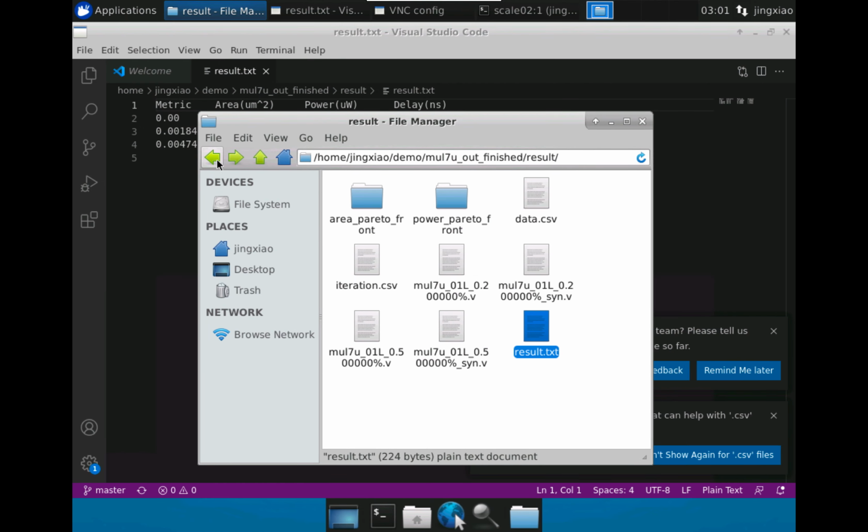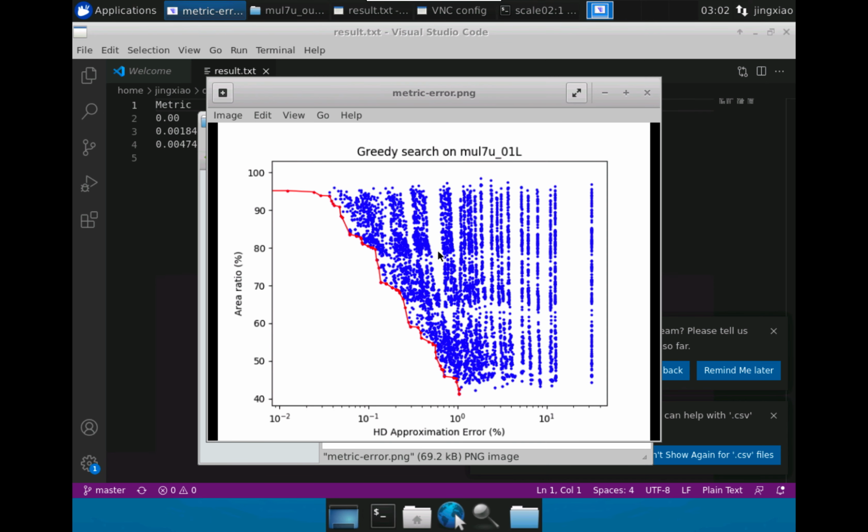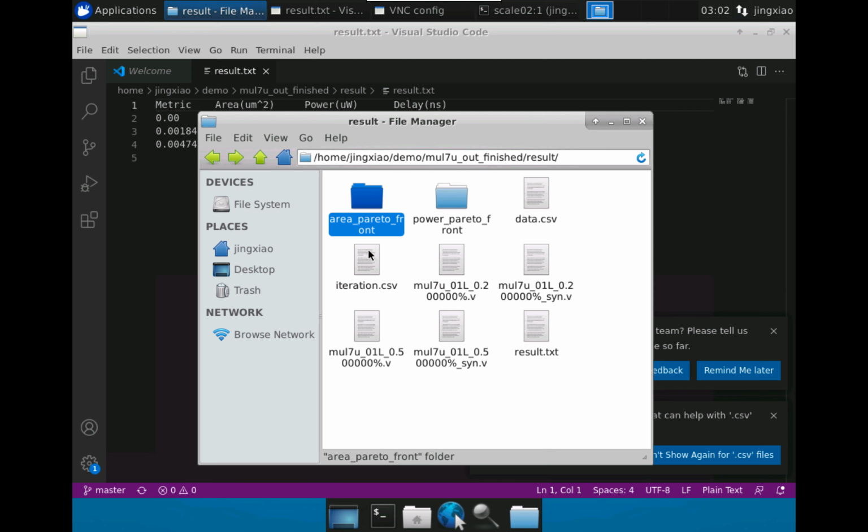Here is the result coming from the approximate multiplier. The area versus error scatter plot shows all the approximate designs found by Blasys. The red line is the Pareto frontier. In the result folder, we will have the best design at each error threshold, which in our case is 0.2% and 0.5%.